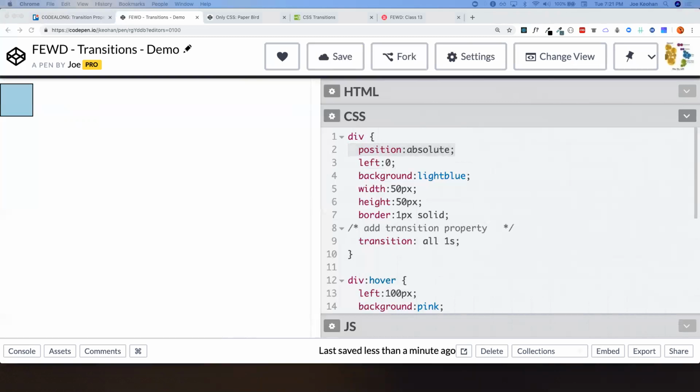Cool. So the position property, once again, relatively easy to use at this point in time. It's just knowing what you want to transition and how to transition it. Okay?